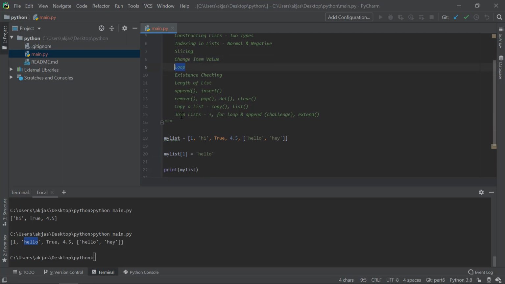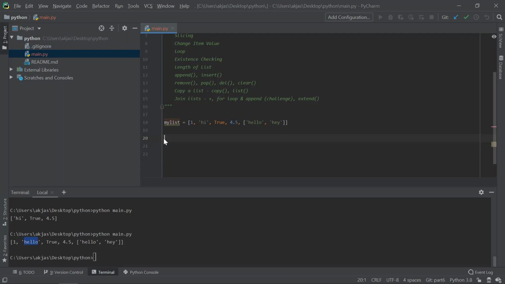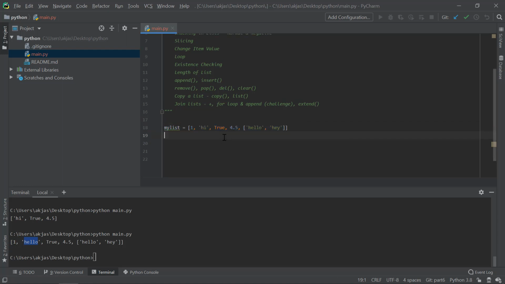The next one is looping. I mean, we didn't discuss loops. I'll just give you a basic introduction to loops, especially the for loop here. But I will do a separate video on loops in the further sections. So what exactly a loop does is, it will go through all these elements individually, and we can do some operations on that.